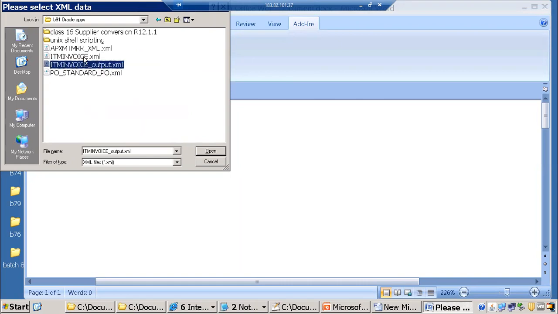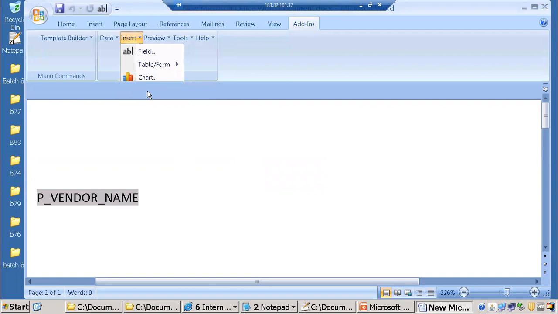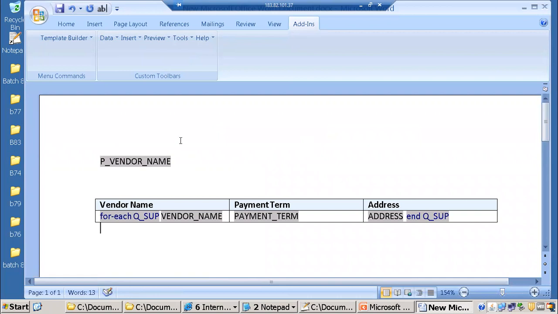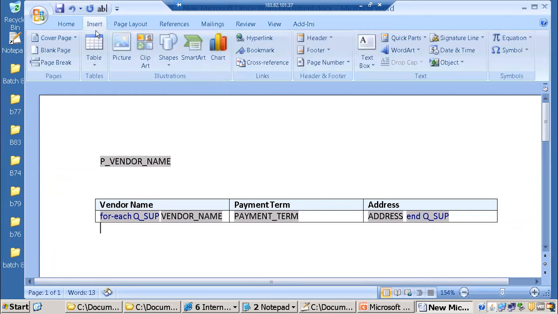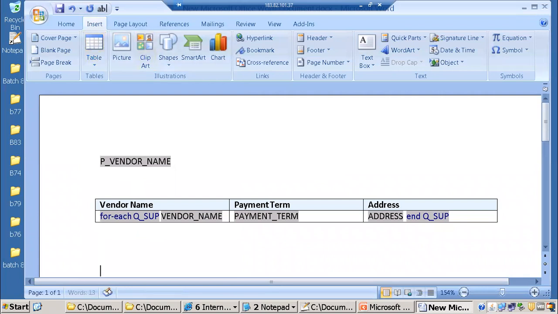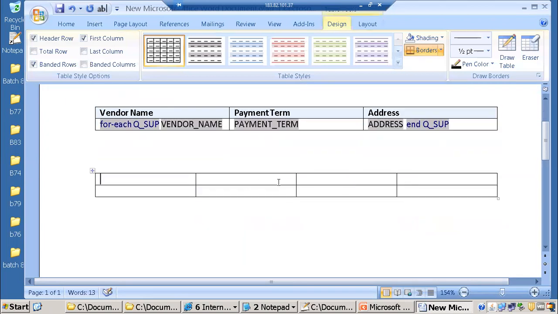Earlier this is an input file. Both extensions are same only. So to avoid confusion, I have advised you to save this as an output file. Save this file and insert all fields if you are taking all fields. Otherwise, it is not an advisable method to select all fields. Instead of all fields, you can go with the wizard here. Or manual is also available. Manual means simply you can go to insert here and then after that table. Go to table. Like this, you can insert. Then, but you have to type all those.